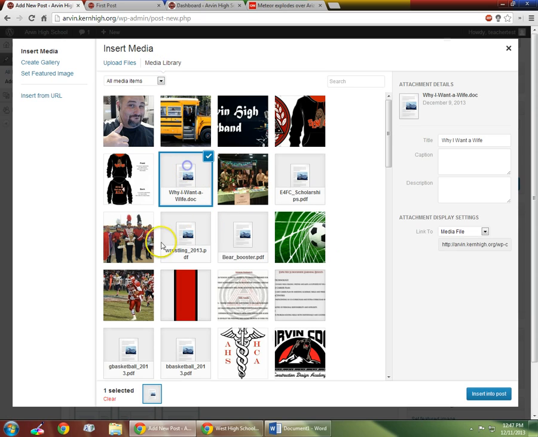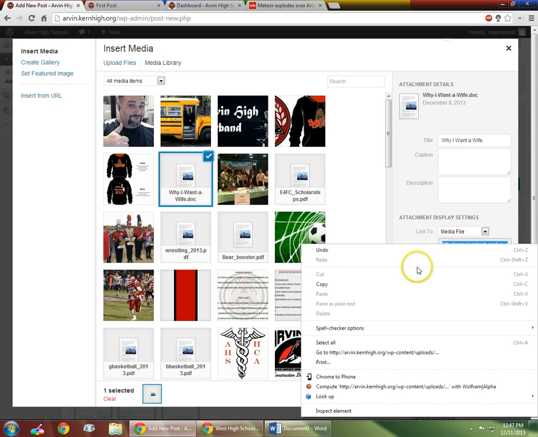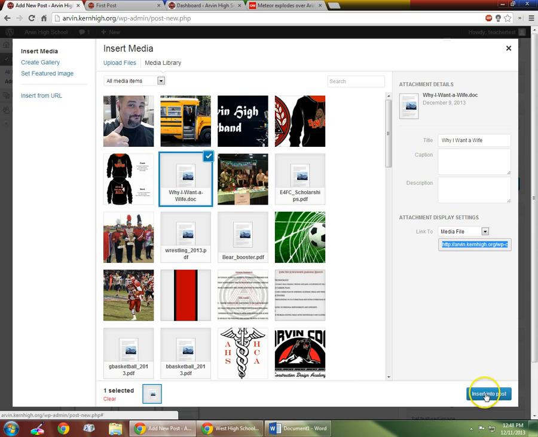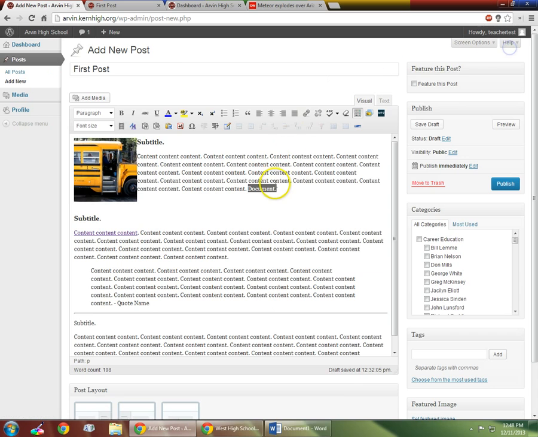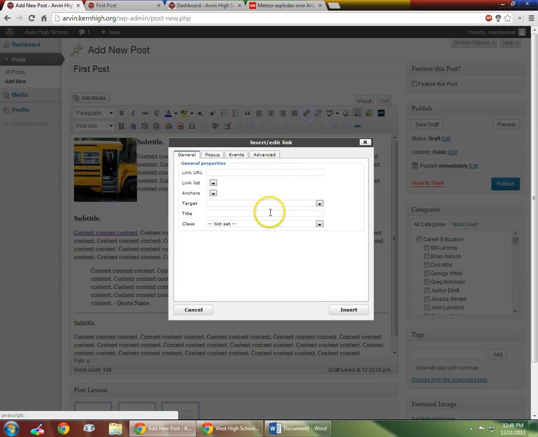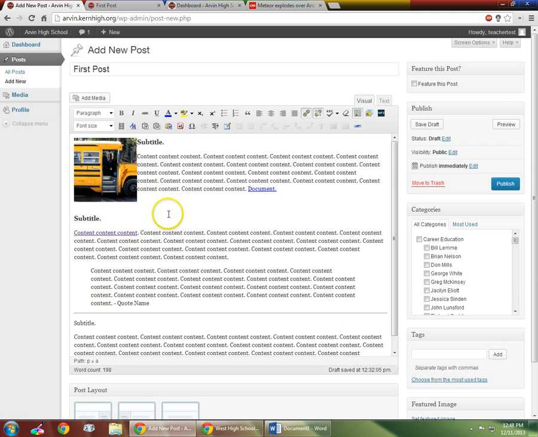So I'm going to go ahead and choose this document, and then I'm going to choose Insert into Post if I just wanted to create a link with that title. But instead, I want to use my own title. So I'm just going to copy this URL right here because that link takes me straight to the media file, and I want to copy that. So I'm just going to choose Copy or Control-C, and then I'm just going to close that out, and now I'm going to click Link, paste it in there, and choose Insert. That's one way to do it.